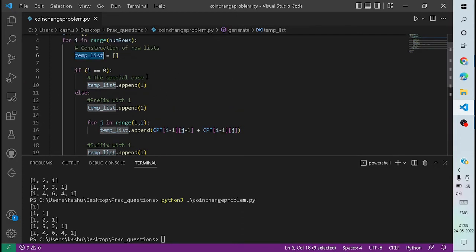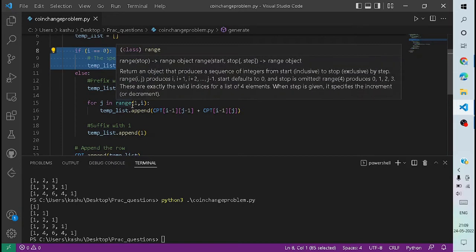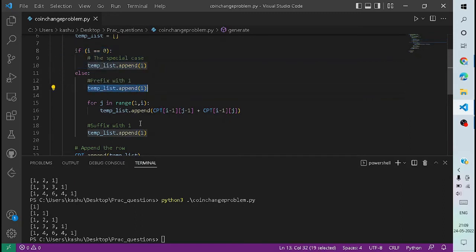Okay, so as soon as the loop starts, this I equal to 0 case is just the first case where we are just having one element. This is the first row. This is the case for just the first row. For the second row onwards, we'll be appending and prefixing and suffixing with 1, and this logic will formulate the middle part of the row.